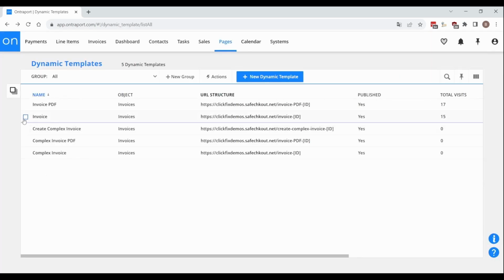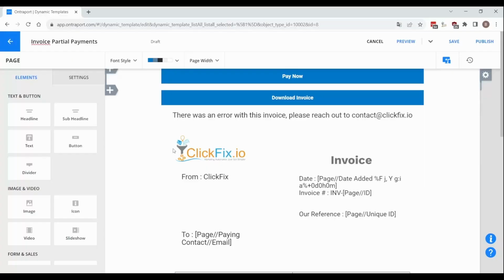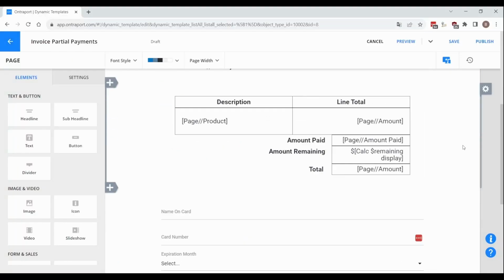So now we need another page, and I'll clone my invoice dynamic page here and name it invoice partial payments. And design-wise, it's totally like a normal invoice that we created before, except we get the total from the amount total field instead of from the invoice itself. And then we have 2 new lines above the total for amount paid and amount remaining, right? And that's how they know where they are at.